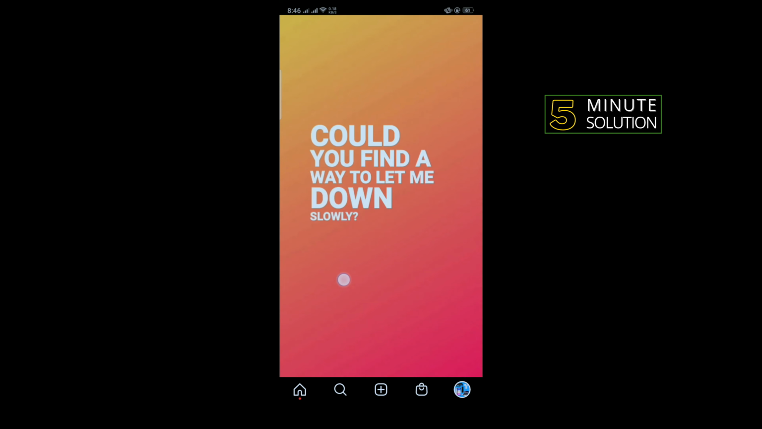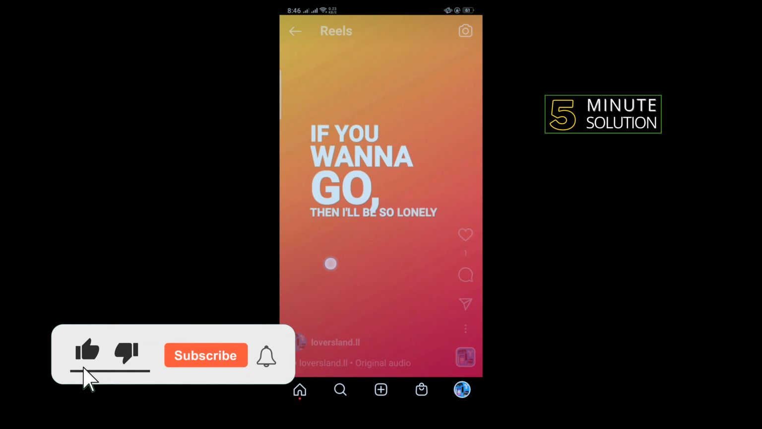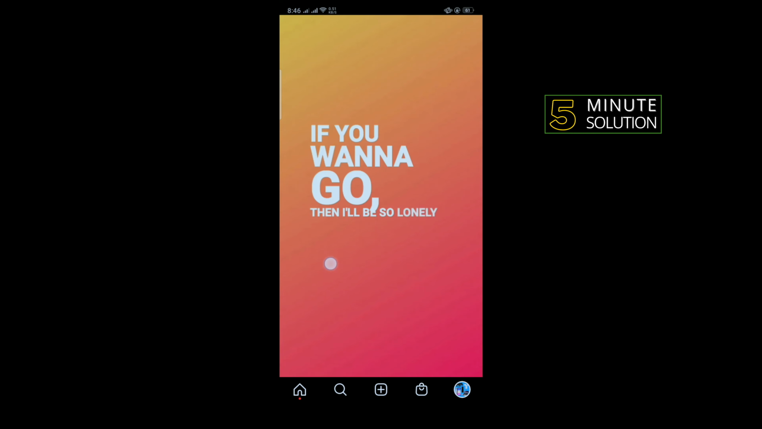And to unpause, remove your finger from the screen, and make sure you tap and hold around the middle of the screen and not near the bottom. So that's how you can do it.